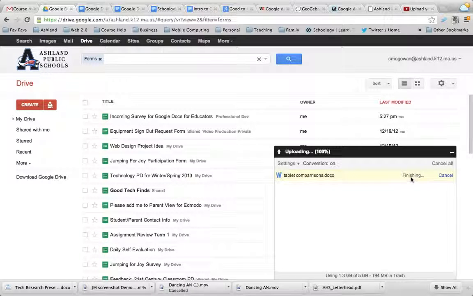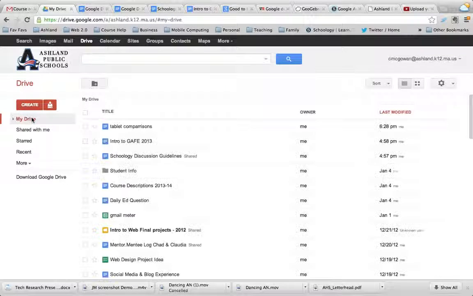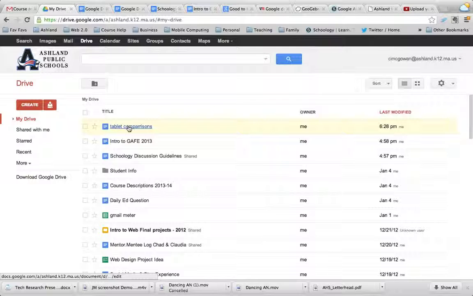It doesn't take long. It says here that it's finishing and that it has converted it. Once all of that is done, I can click this to close this little window. Go to My Drive. And I should see at the very top of my Drive list this new document that I just imported. And that's how you upload a document into your Google Drive.